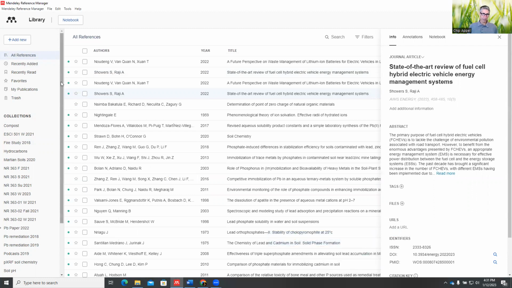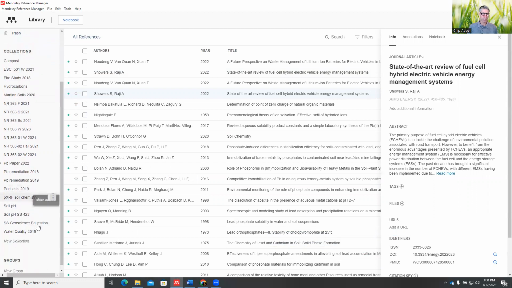And now what I want to do is create a collection, and a collection is just a folder that's organizing my references that I've collected. So I'm going to scroll down here and click here, and then I'm just going to create a folder for today. You can organize it by class, you can organize it by subject, you can organize things by search term. I'm just going to call it today.